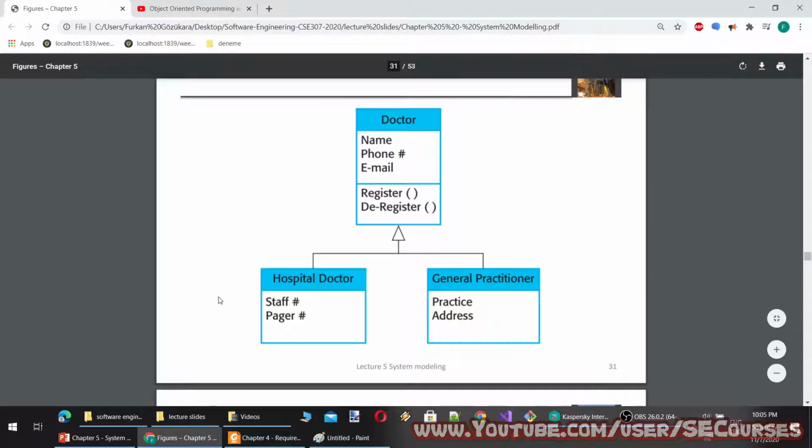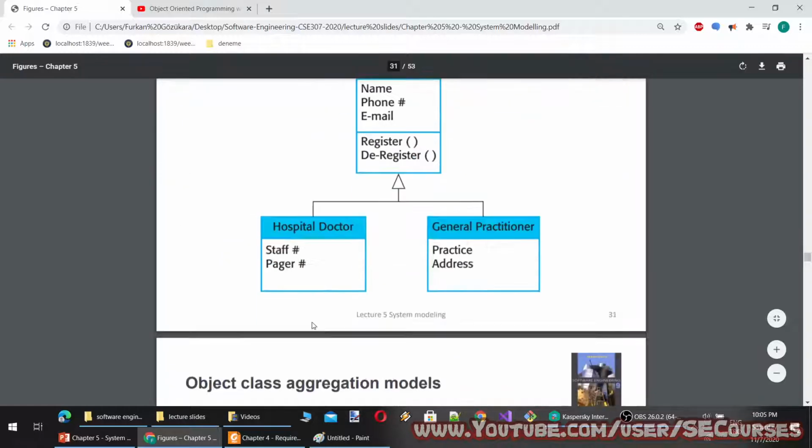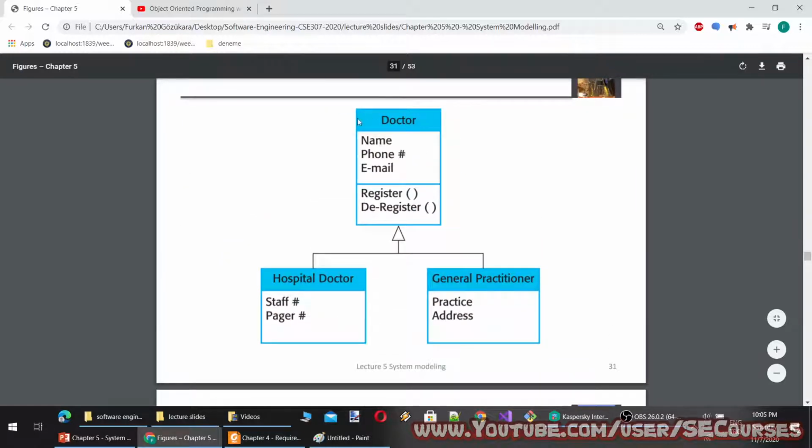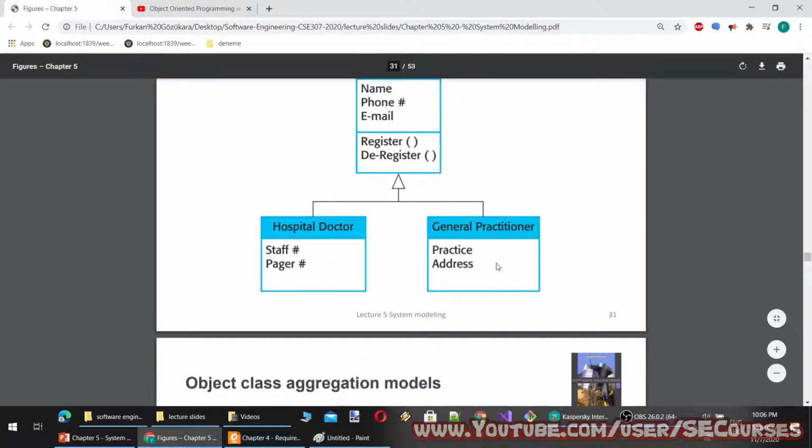So hospital doctor has the features here, and also these two features, and general practitioner has the features here, and then these two new features.